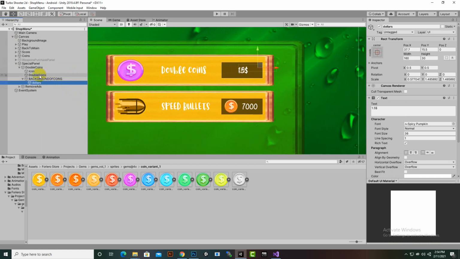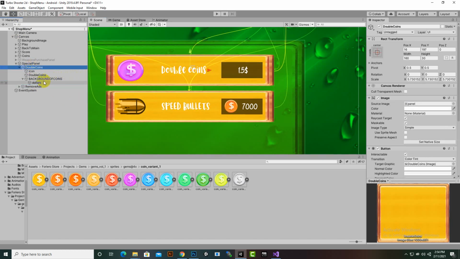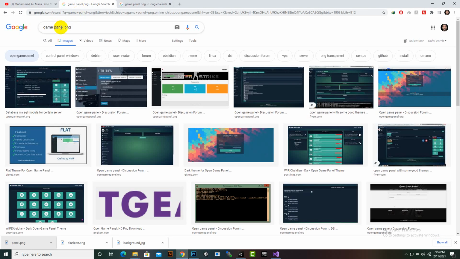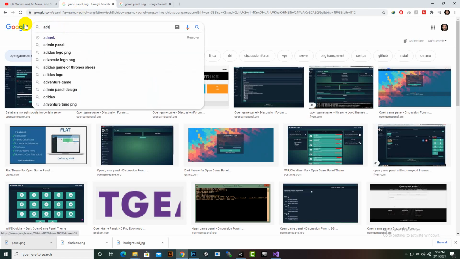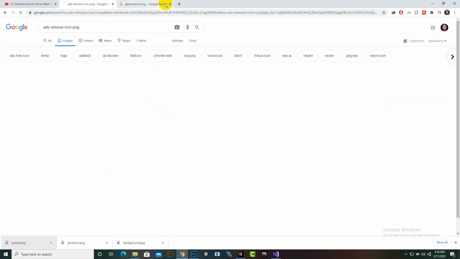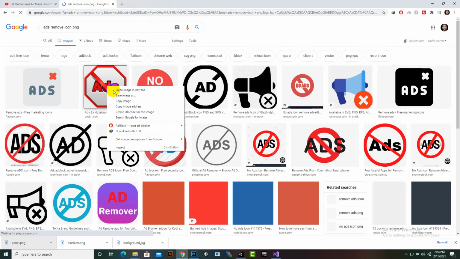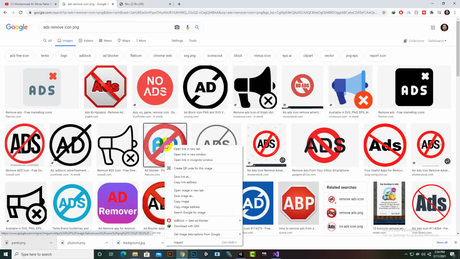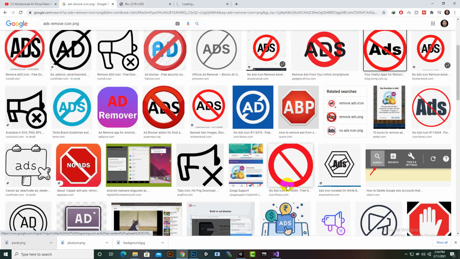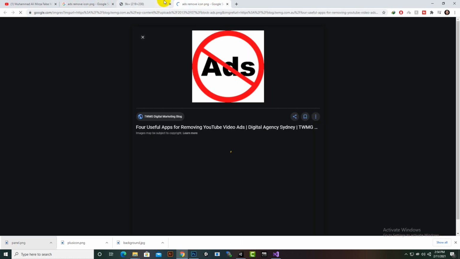Okay, and similarly we can change the other parameters for removing ads. So for ad removal we should have one image, so here we will add ads remove icon png, and definitely you will find some png. So here we can just get a png image, and we will place it there.